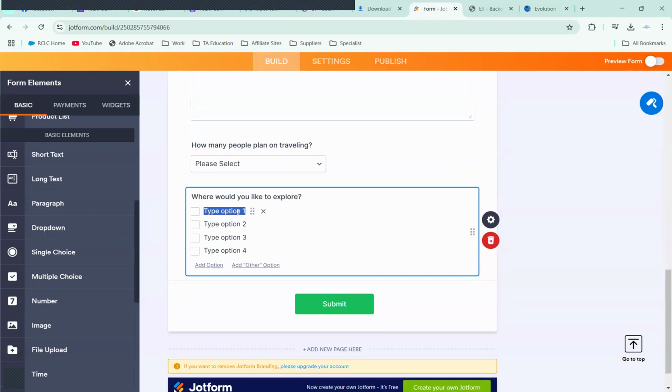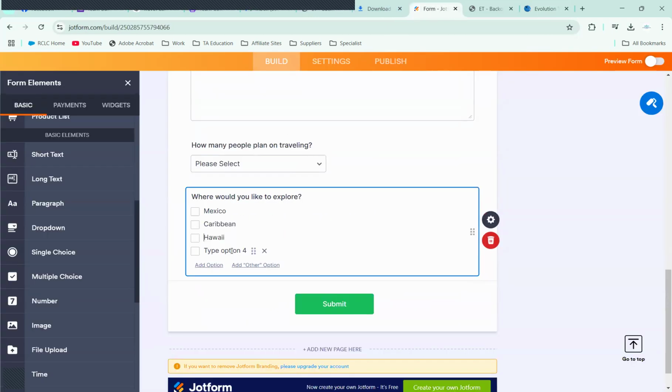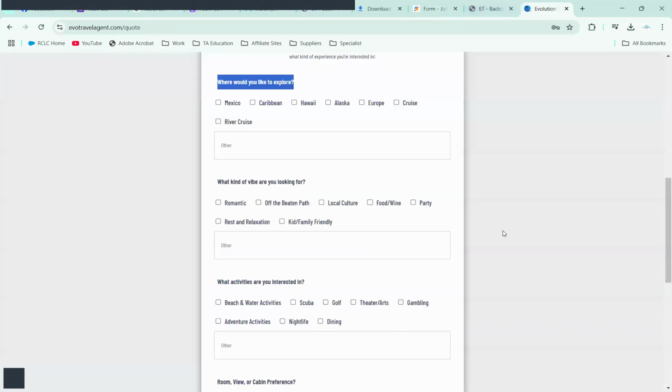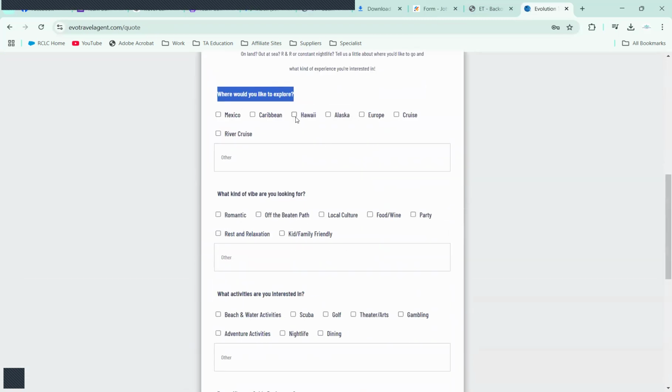Then you can change it to Mexico, Caribbean, Hawaii. Let's see, Alaska, Europe. Hey, you can add more options. Okay, so you can add in every single one of these things if you would like to on your Jotform.